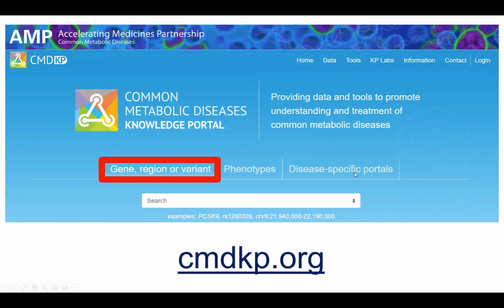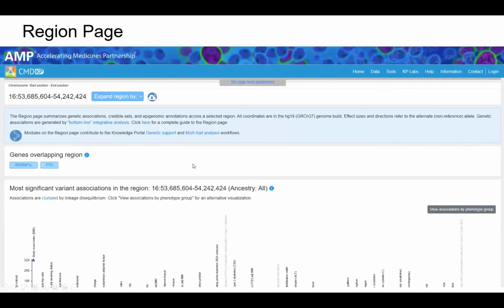You can also search for a region from the homepage using the same search feature here. The region page shows all genetic associations across all traits in the portal, along with epigenomic annotations across that region. So if you search for a gene name like FTO, the region on here is defined as the coding sequence of the gene plus or minus 50 kb.